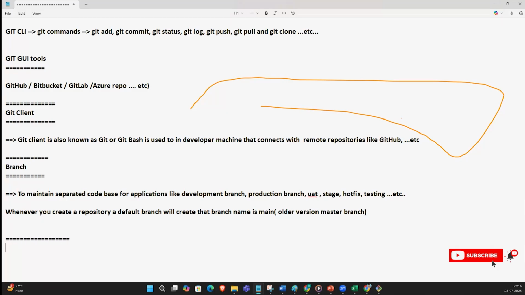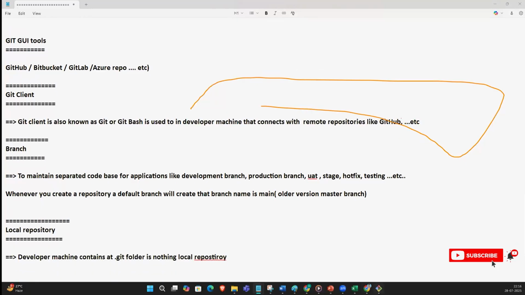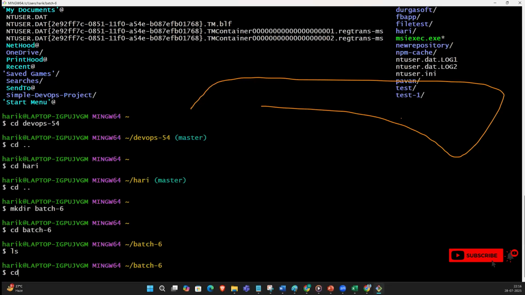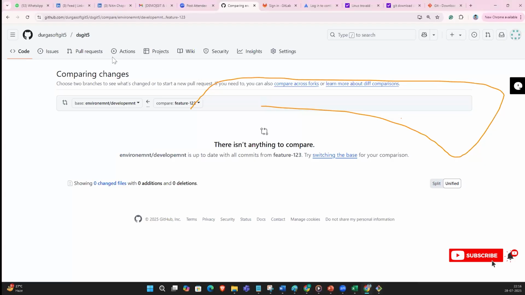So what is a local repository? A developer machine that contains a .git folder is nothing but a local repository. So I will show you this. So which branch did you create? Which repository did we create?